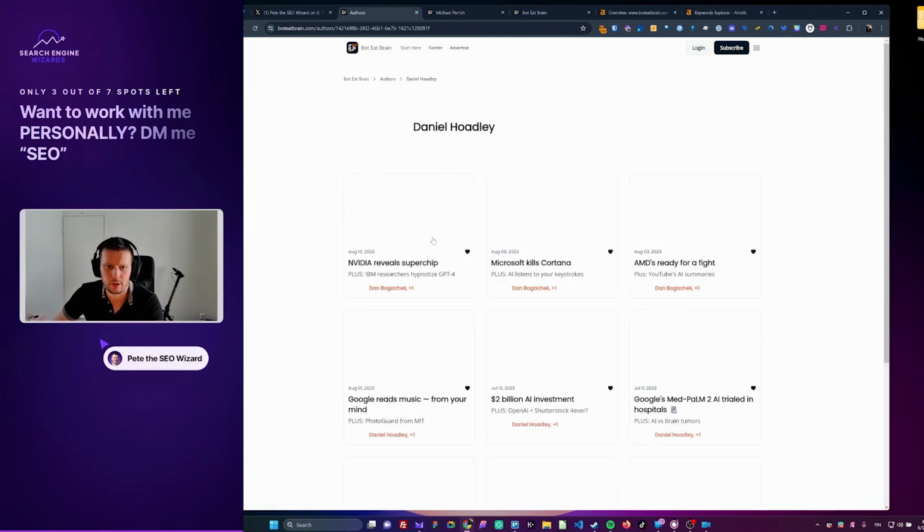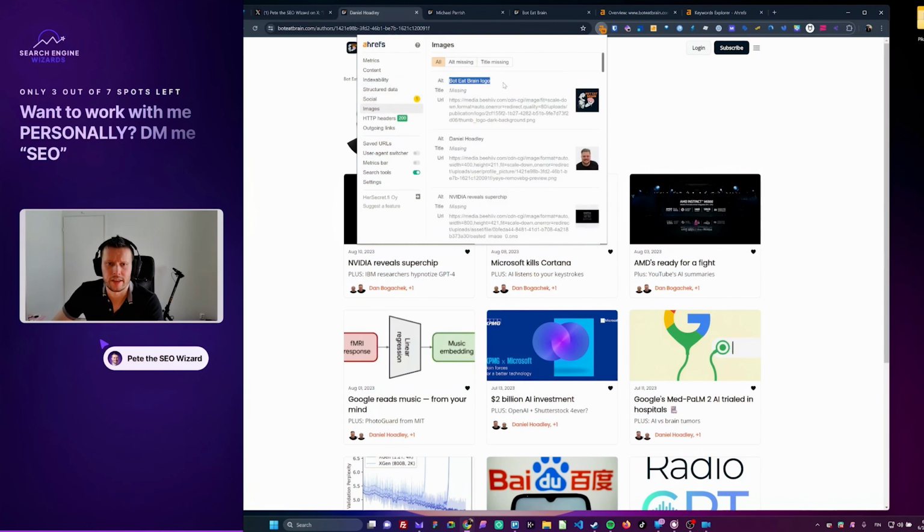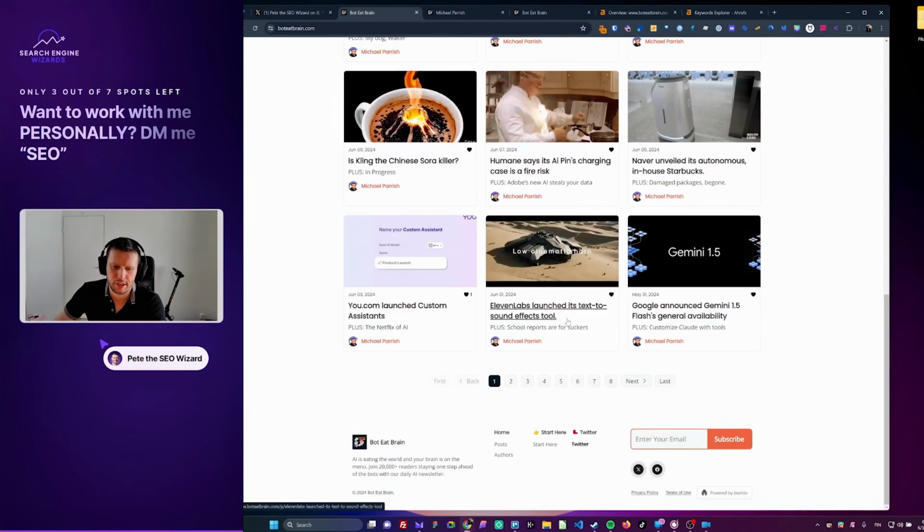I think it's probably the same for other authors as well. Let's see about Daniel. Yeah, this is pointing to the main page here. And as you can see, the logo is on all pages, so you should definitely have something more descriptive in the alt tag here. I think that's quite a bit for on-page SEO.